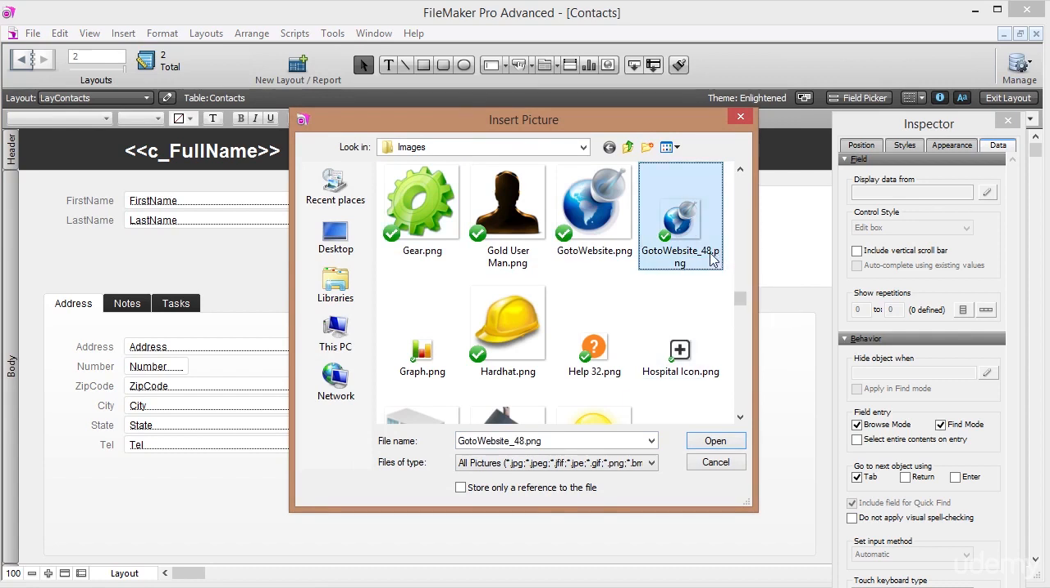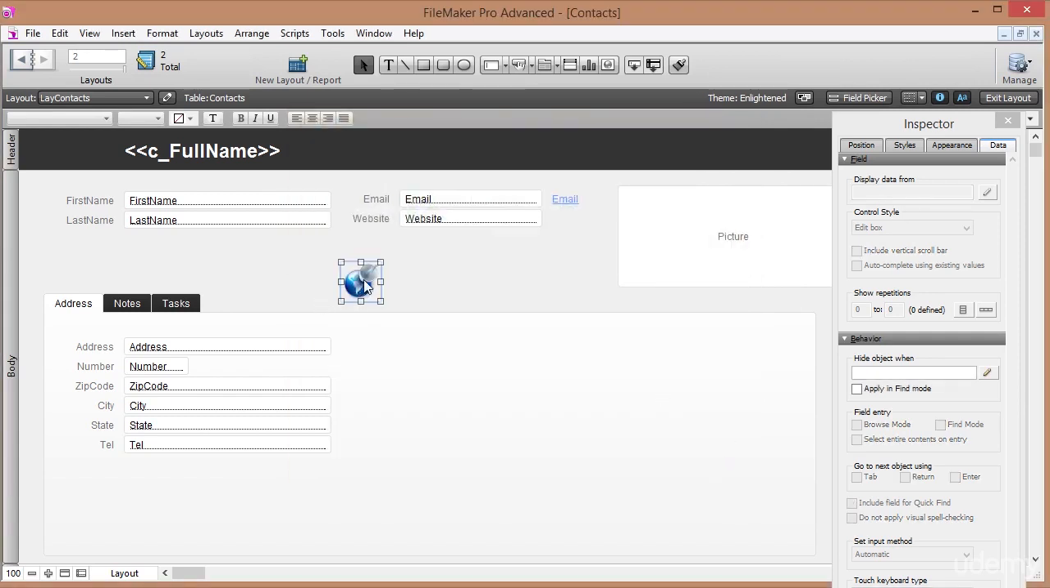And this is a PNG image, which has some transparency in it, which is kind of cool, because that way the transparency also shows up here, and the image remains transparent, and that looks really good on our layout. So this image can also become a button.